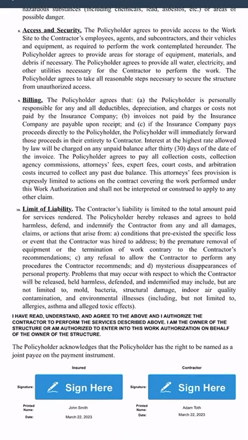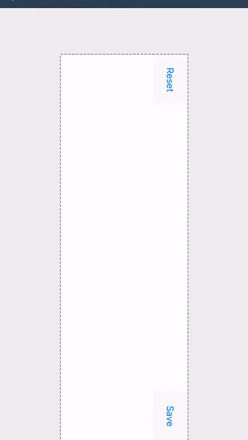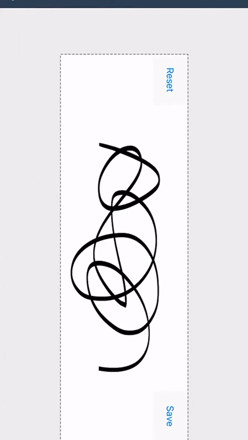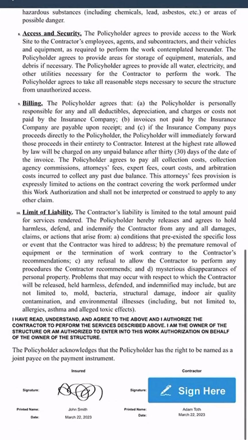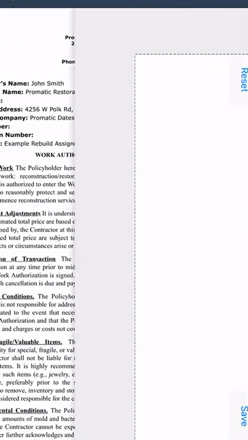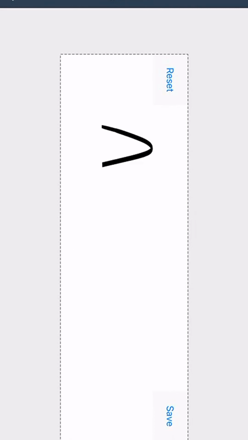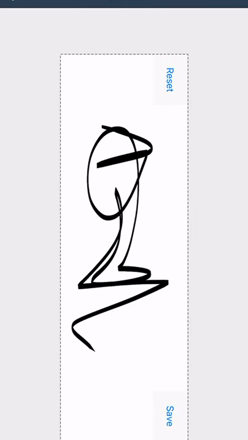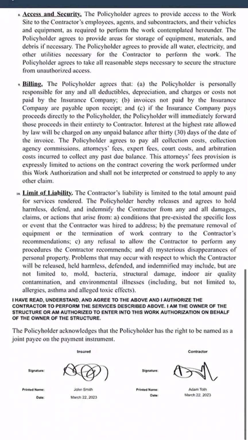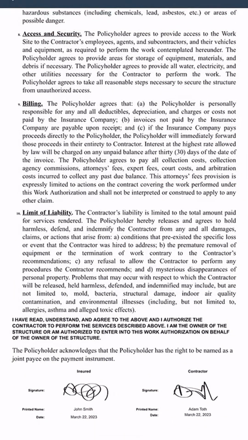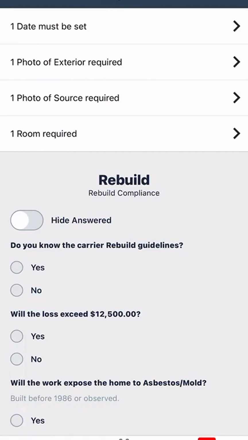Now we can review the final document and capture the necessary signatures that are required for this document. In this example, there are 2 signatures required, one for the contractor and one for the policyholder. Once all fields have been signed, we can submit the document. You will notice the compliance list will update and show one less outstanding compliance item now that the work authorization has been submitted.